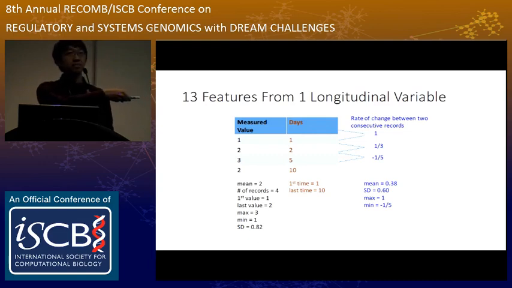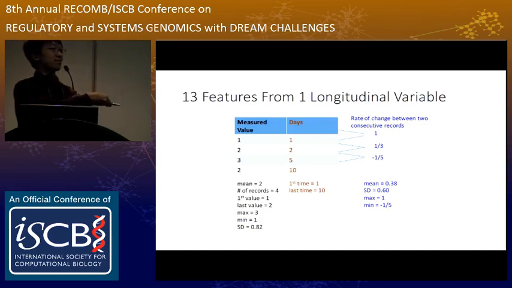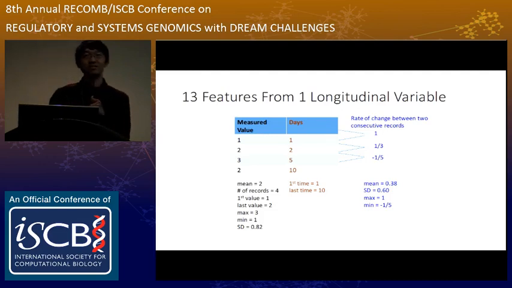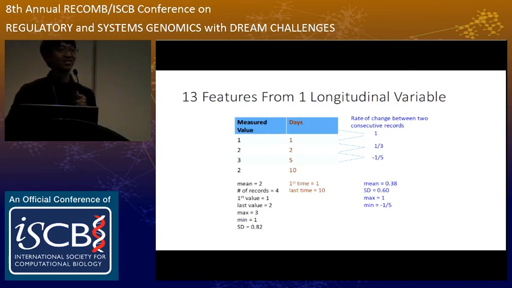Apart from that, we calculate the rate of change between 2 consecutive records. For example, for the first 2 rows it is (2 minus 1) divided by (2 minus 1). So we generate a sequence based on the rate of change, and then we calculate some statistics based on that sequence. The reason we use so many statistics is the challenge held 3 years ago. The winning team at that time did something so complicated, so we just learned from them.